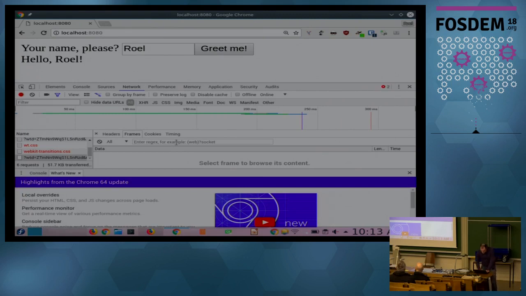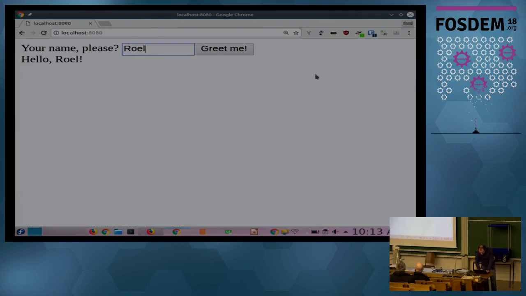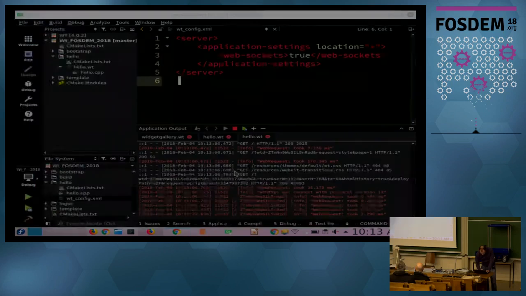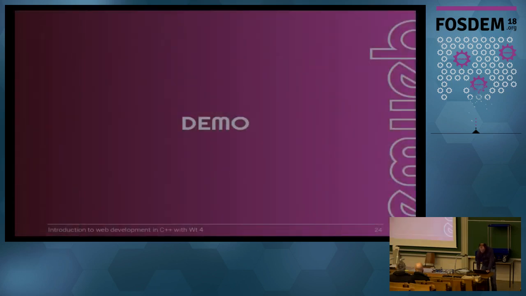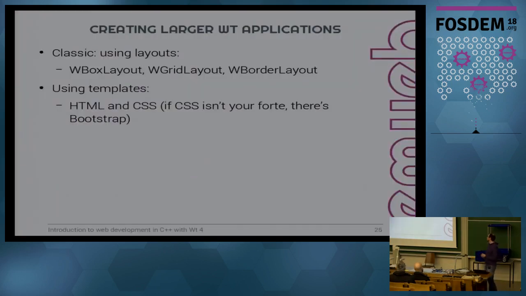And the window is a bit small for it, but yeah. Okay, so we made a simple application now, but it doesn't look pretty yet. And if you're making larger applications, you might want to use a better way than just always adding widgets and doing everything from C++.